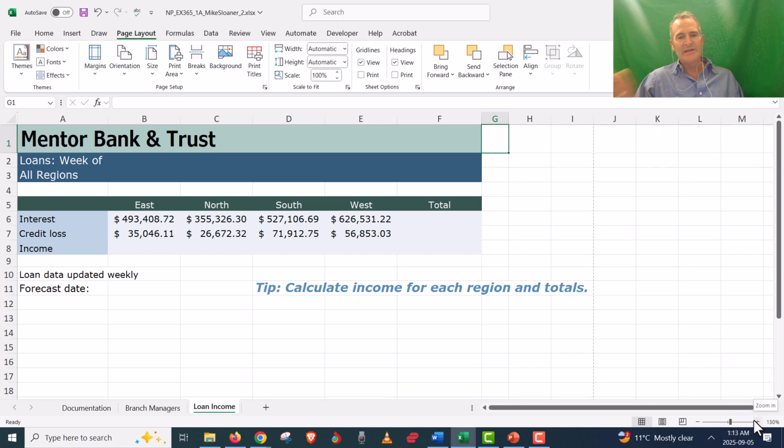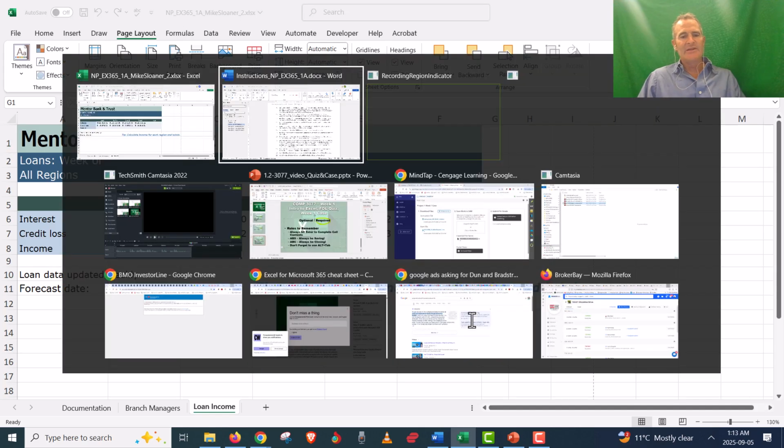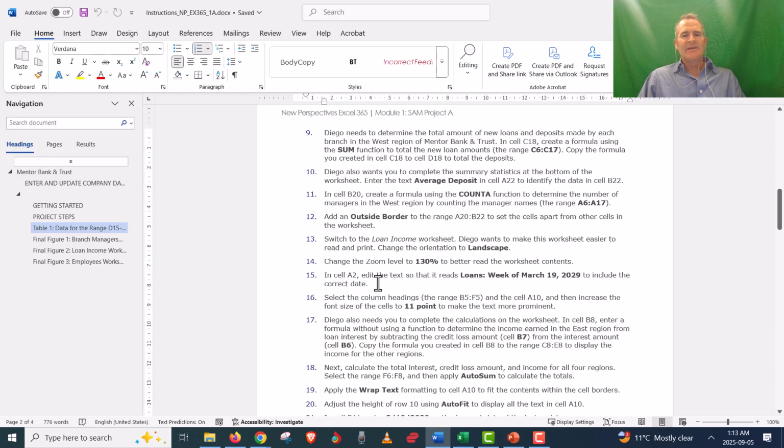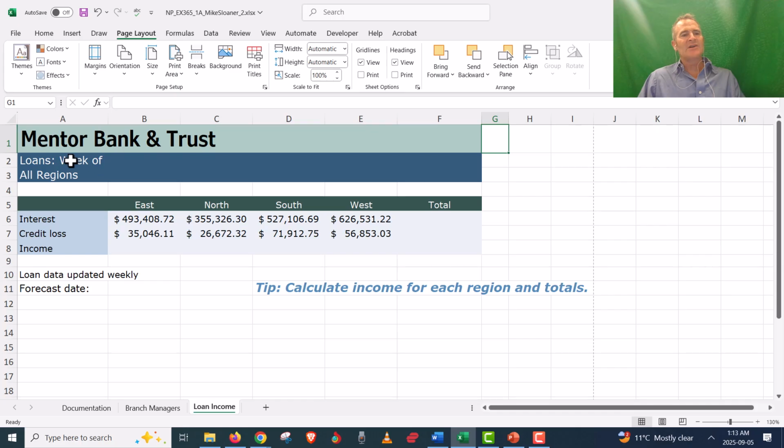Bring it up to 130 and leave it. And then you'll get marked correct. In cell A2, edit the text. So you have text that's already in here, but they want more at the end of it.